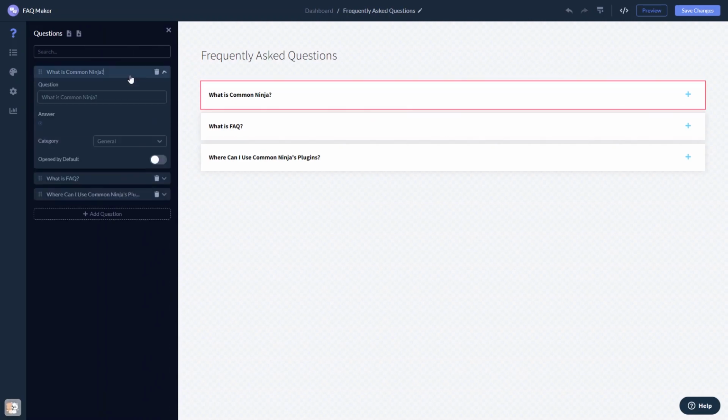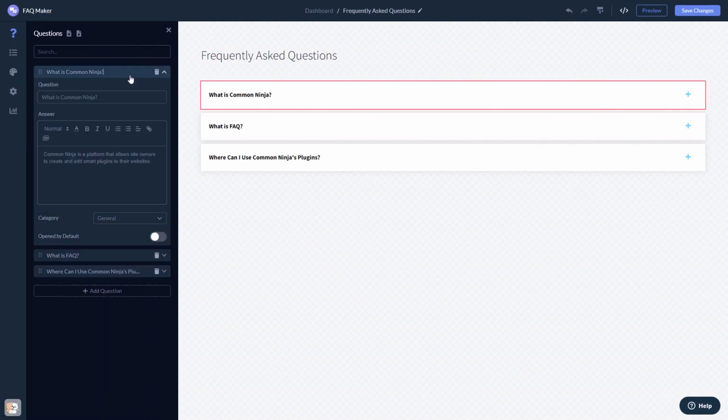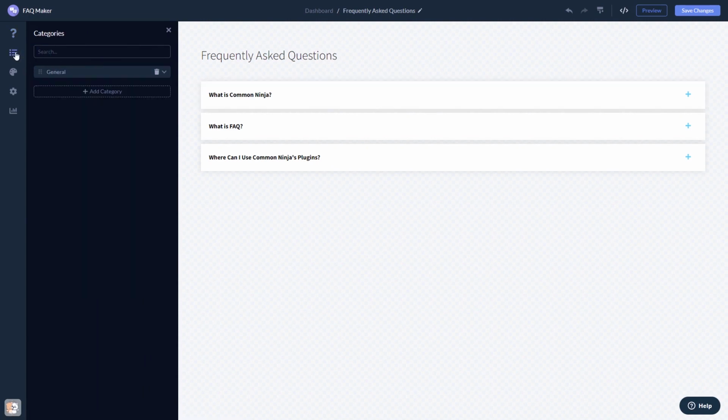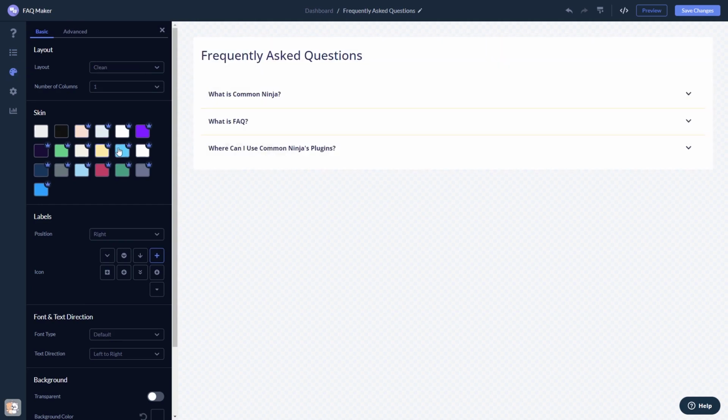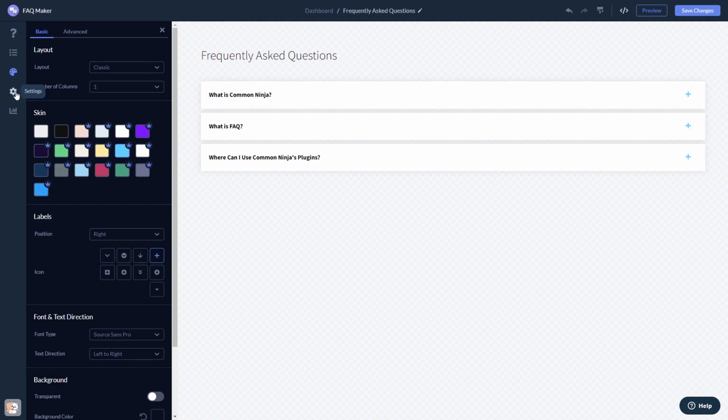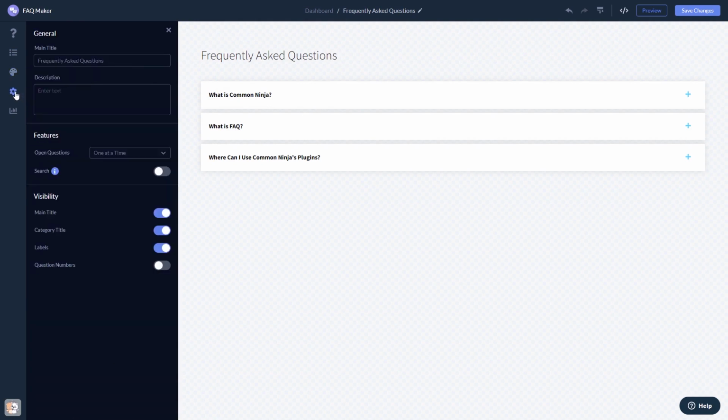Here, in the editor, you can edit the content, add categories, customize the look and feel, and change the settings. When you're done, click the Save Changes button to save your work. If you don't have an account on Common Ninja yet, you'll have to register first.